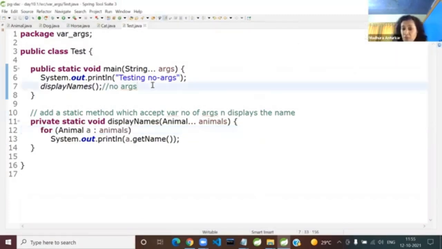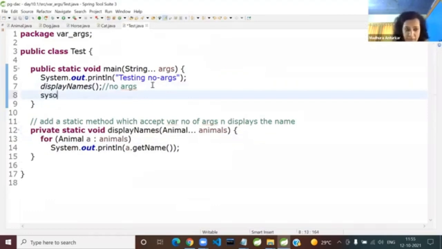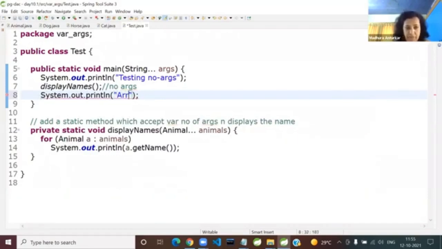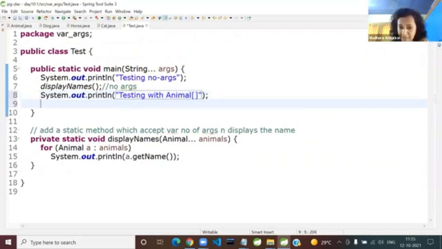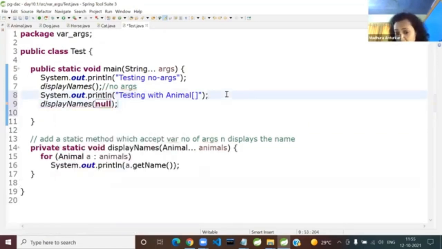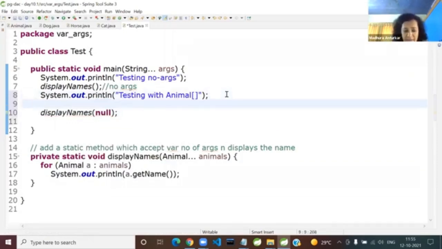So now let us do it in an array based manner. So here I'm saying SOP: testing with animal array. Okay, so this is what we are passing. Guys, every time I try to show you different syntaxes so that whenever you are given any code, you should not reject it. So see what I'm doing. Display names. See, I can do it in 2 lines. How will I do it in 2 lines?